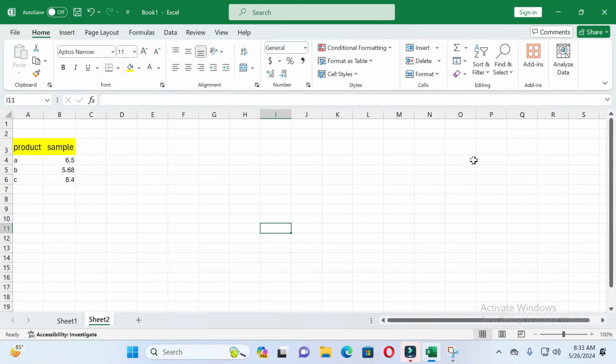Today in this video I will show you how to add the dollar sign in Excel. So without wasting time, let's start the video.